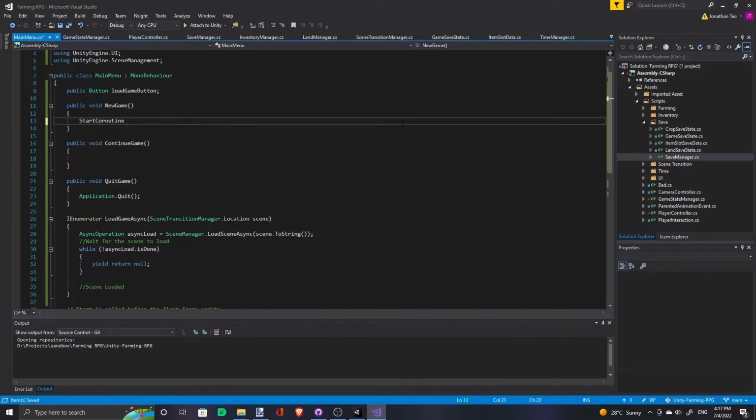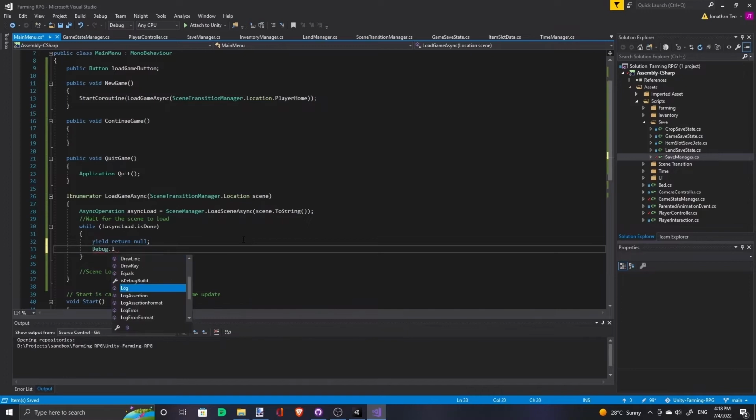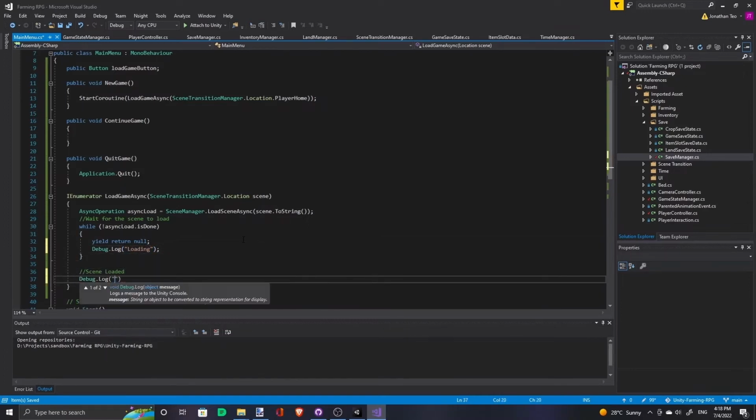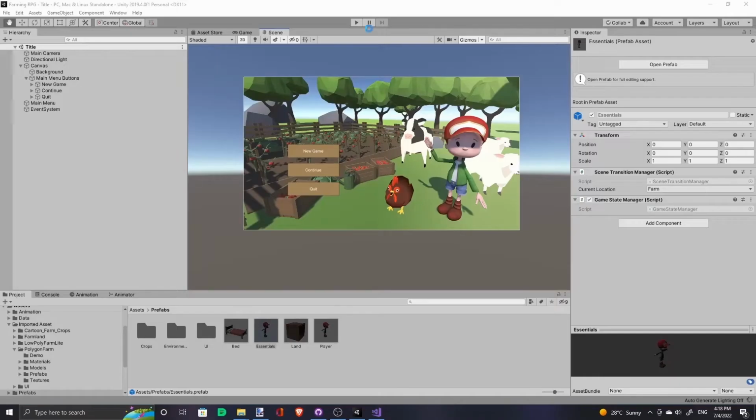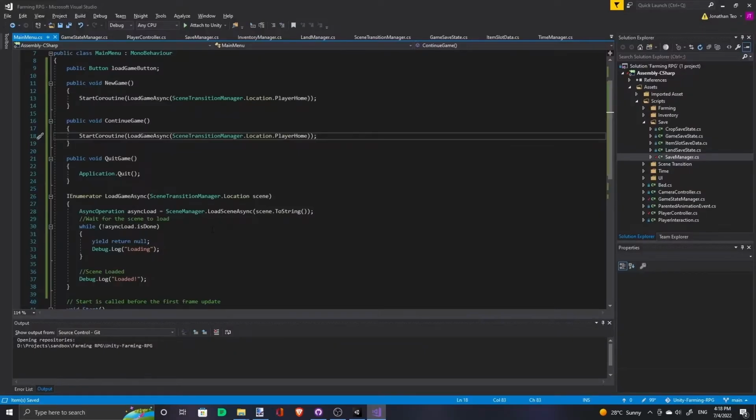Okay, let's do this first on new game. We're gonna start coroutine, load game async. Do a sanity check first, Debug.Log, loading. And once it's done loading, it shows loading, but it doesn't say loaded.